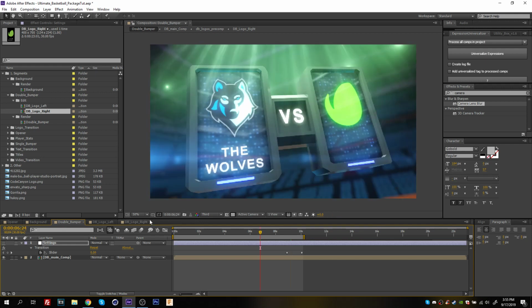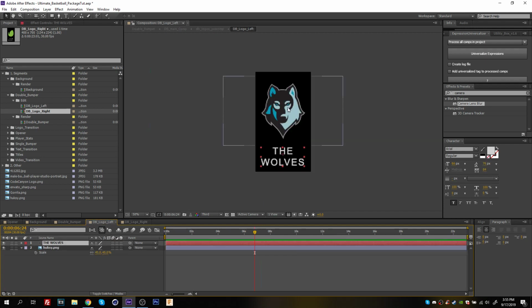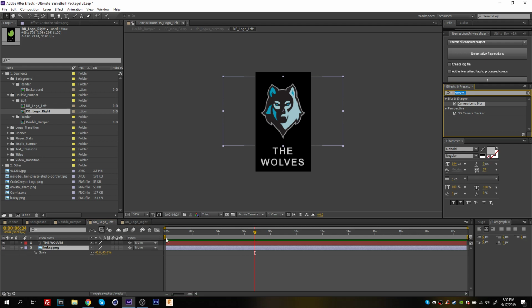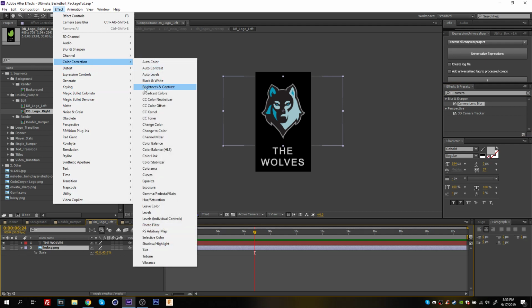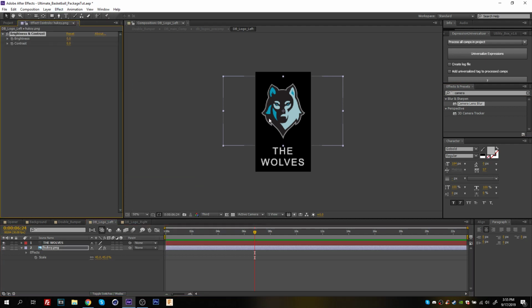Another thing to keep in mind here is that maybe the glow might affect your logos a bit differently, and depending on what kind of logo you're using, you might want to decrease or increase the brightness. So for example, if I go back inside my logo left composition and select this logo layer, I can apply a brightness and contrast, and let's actually just go to effects here. So this is with the logo layer selected. Let's go to color correction and add a brightness and contrast filter.